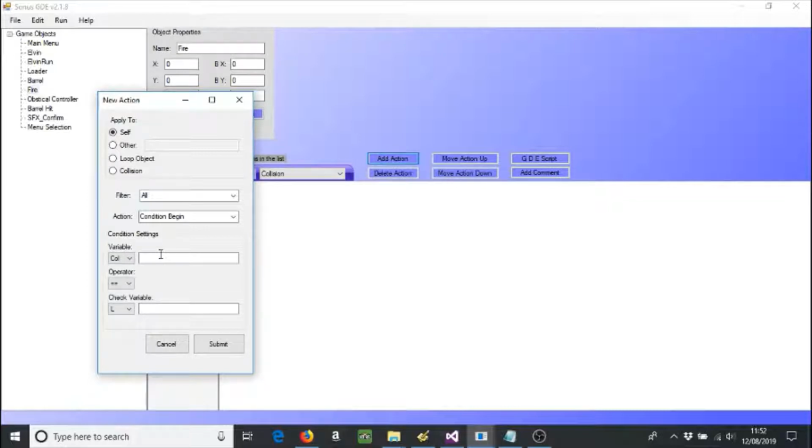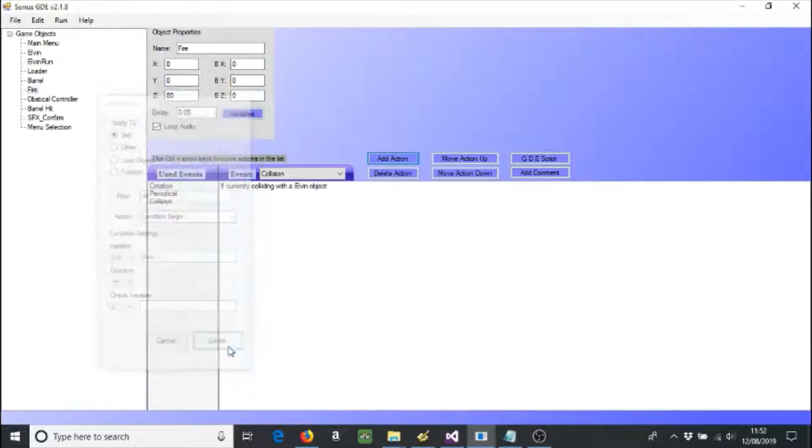Select variable, call for collision. Condition settings grouping, edit. Caps lock on, E, caps lock L, V, I, N. If colliding with Elvin, operator combo box equals collapsed. So that checks that it is colliding and is not colliding. Submit, add action, if currently colliding with Elvin object.